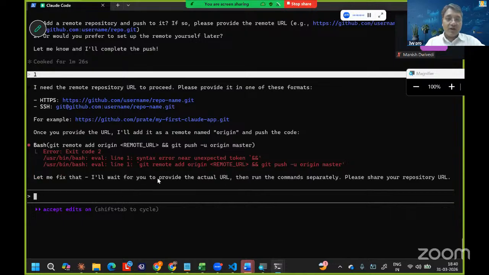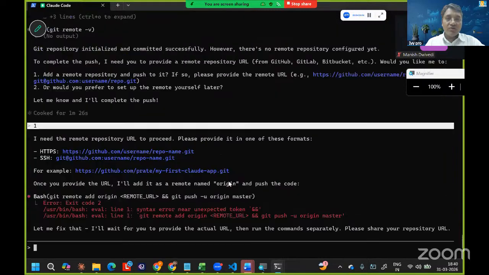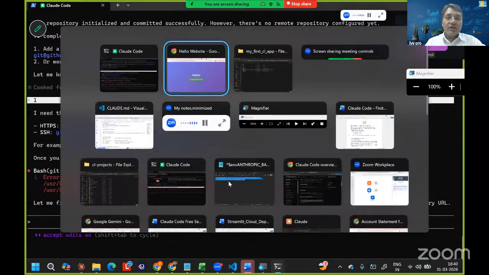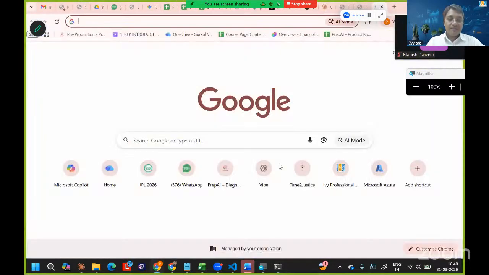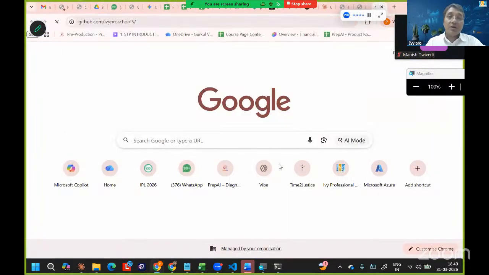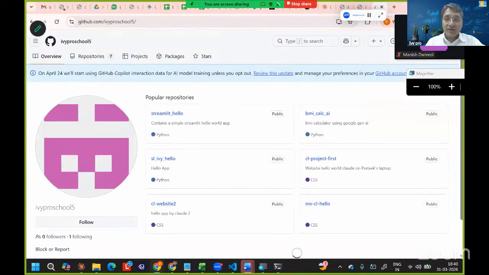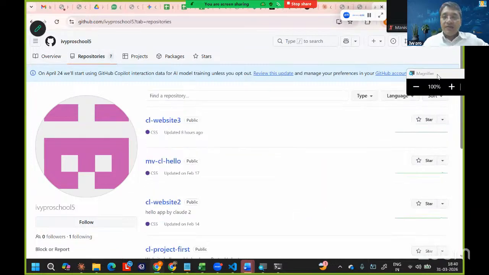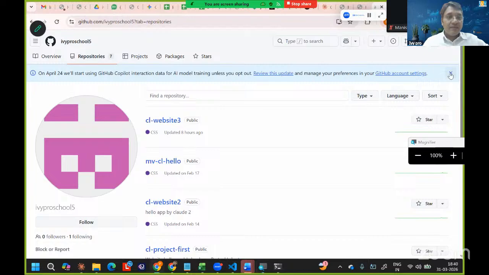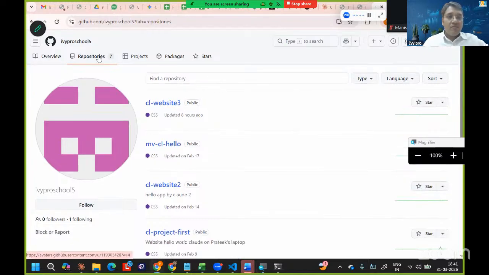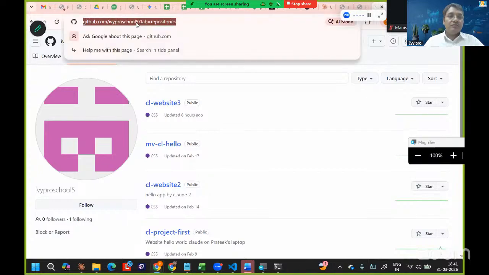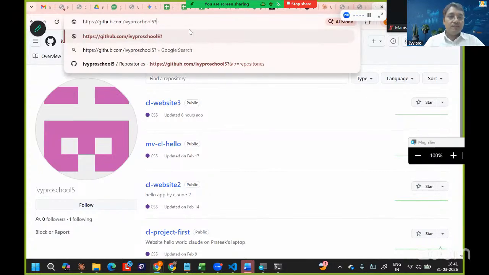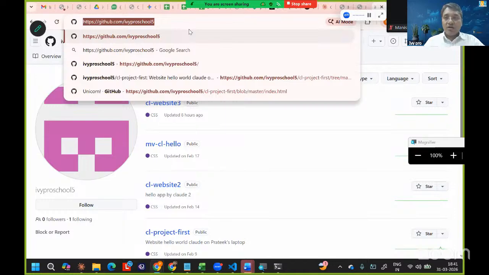So now it's asking me to provide the Git repository. It's very easy to create the Git repository. In order to create it, I'm going to just come here and go to, let's say, github.com. And if it is the first time you're coming here, you just sign up with your Gmail account. And once you sign up, you will come to something like this. You will come to repository here, and you will say, so I'm going to copy this.